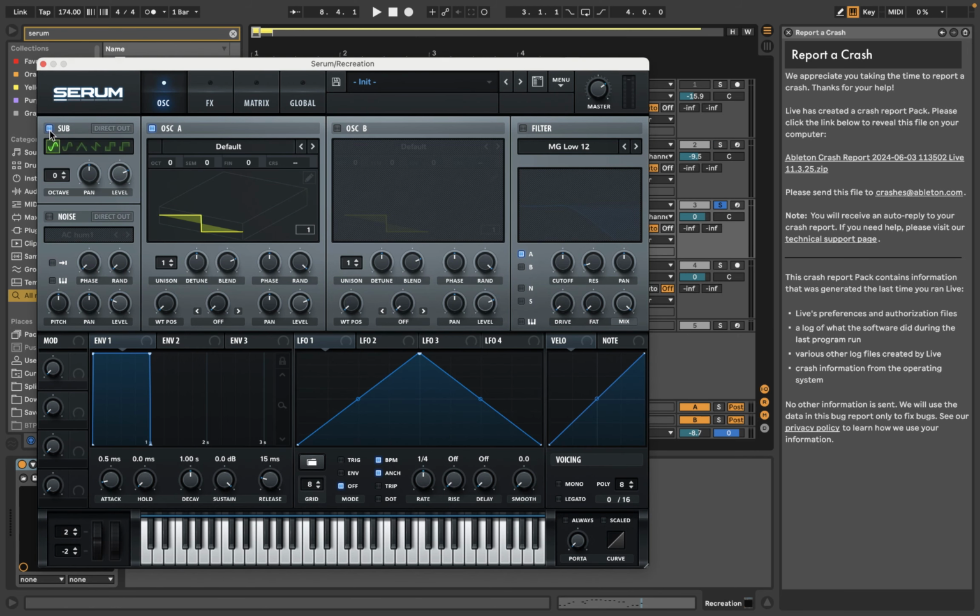So we're going to start out by actually just getting a simple sub that's going to be forming the bass, or the sub of our patch, and we're going to put it on direct out here, and we're going to keep it at 0 octaves.